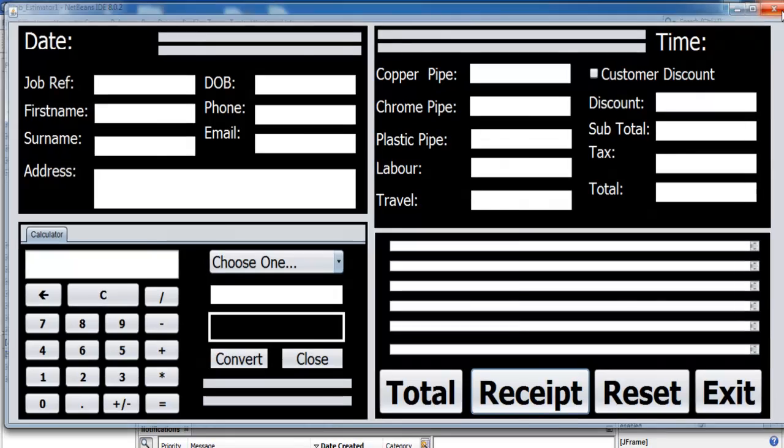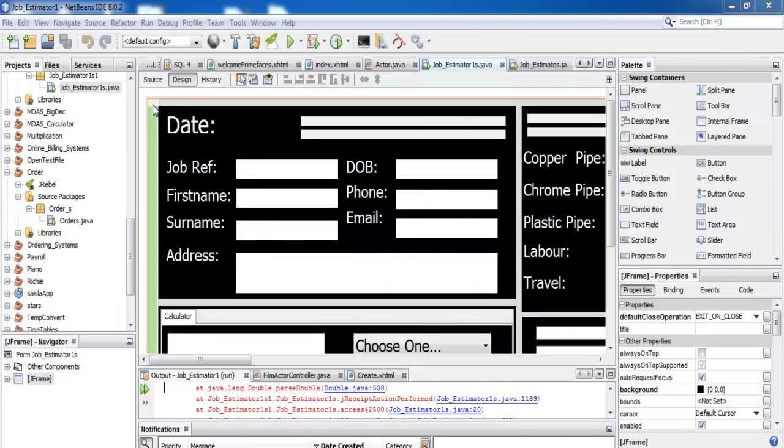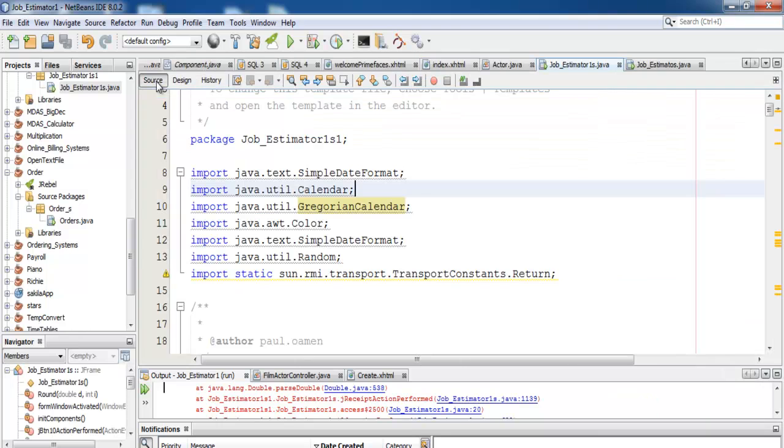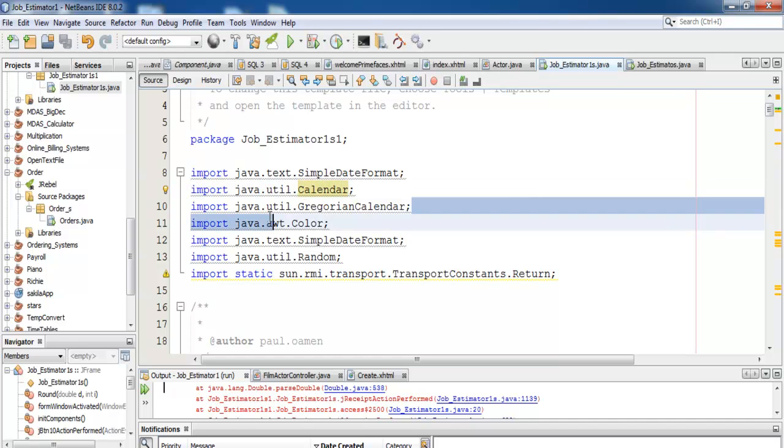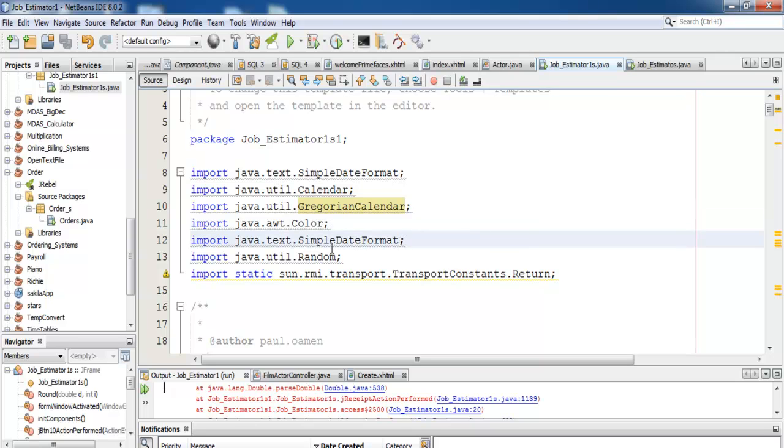Let's close that, and now right click on the form itself. Okay, but before then, let me just show you one thing. You must make sure you import the Java utility calendar. The Gregorian calendar, I don't know, I might have to use that, but you can just import it if you want. The color is, if I want to change the background color, that's why I imported that there, and the font. The random, I'll be using that for the job reference number.